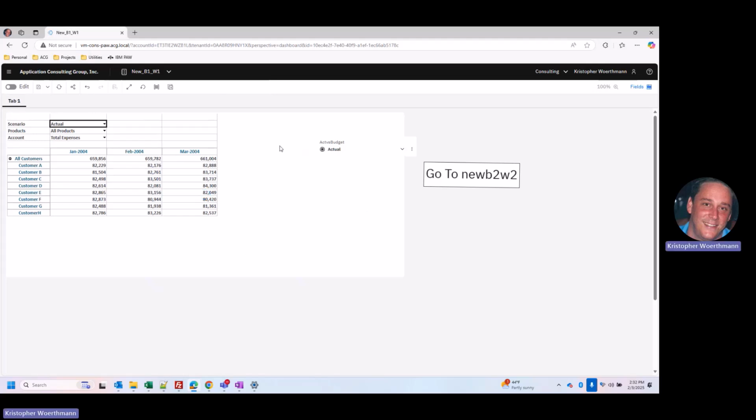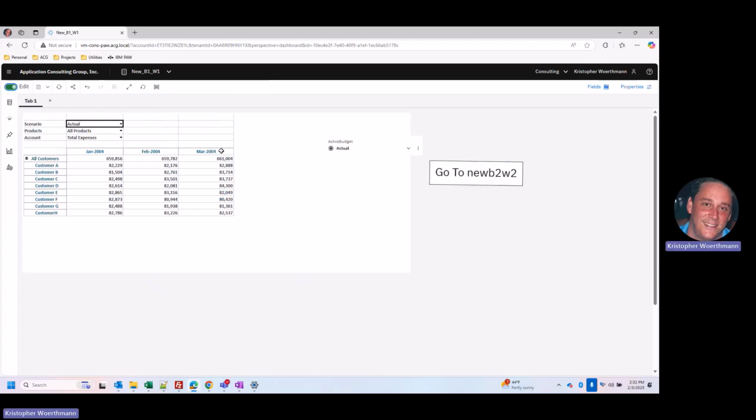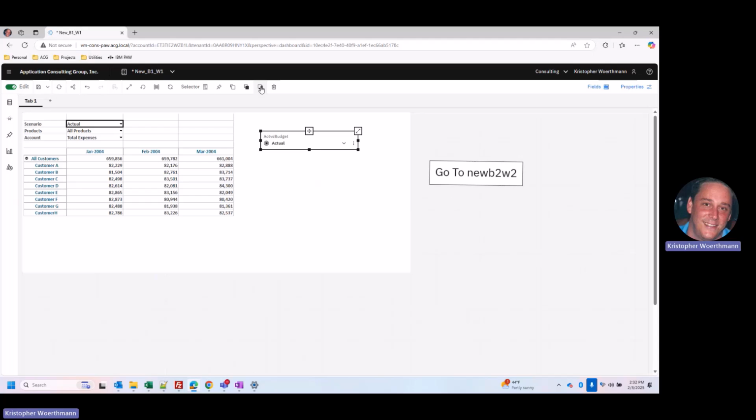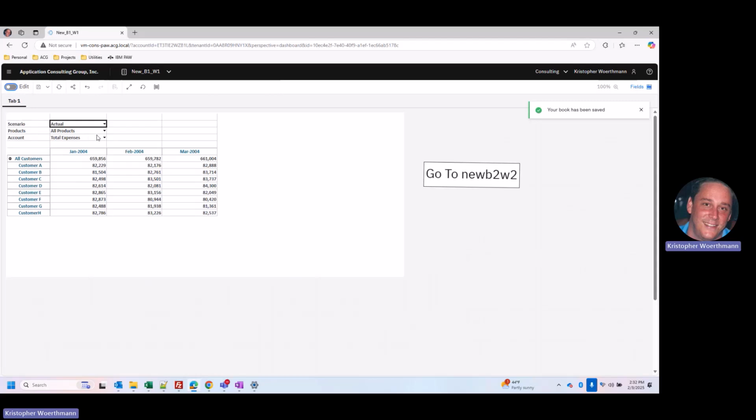I'm going to do the same and hide the dimension tile here in Book 1 by sending it to the back. You can cover this with another box. You can do this any way you'd like, but it does not need to be visible. I'm going to save this, turn off edit mode.